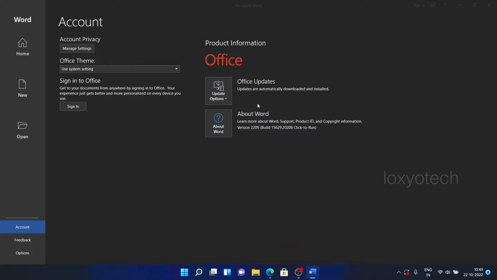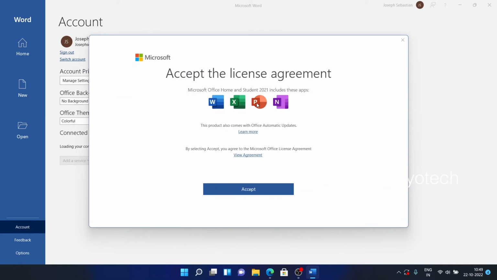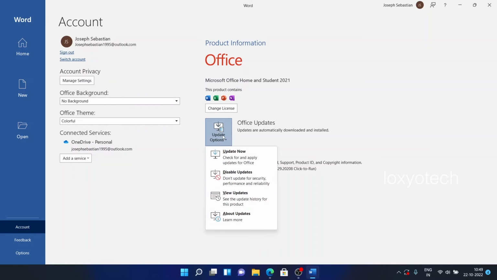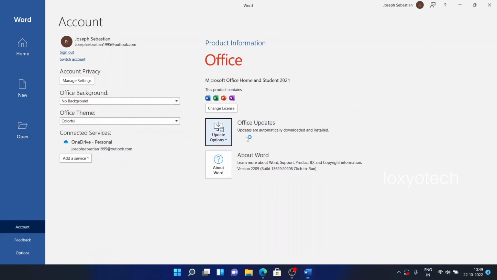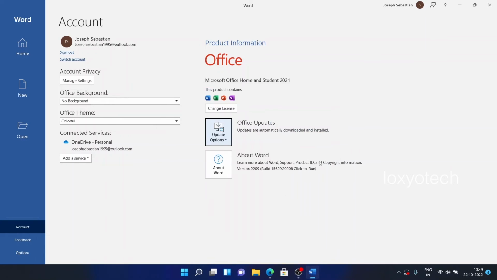Make sure your internet connection is active and connected to your laptop. Accept the license agreement. This Home and Student version includes MS Office Word, Excel, PowerPoint, and OneNote. Check the updates. If any updates are available, then install them. Your MS Office activating process is successfully completed. This is a lifetime license validity software, so you can use the MS Office on any of your laptops by using your registered email ID and password and following the steps in this video to activate.